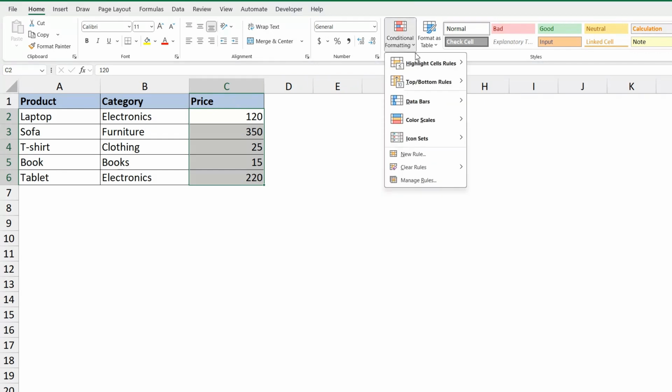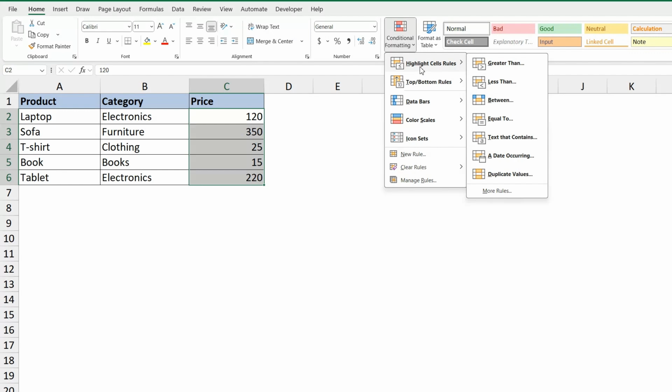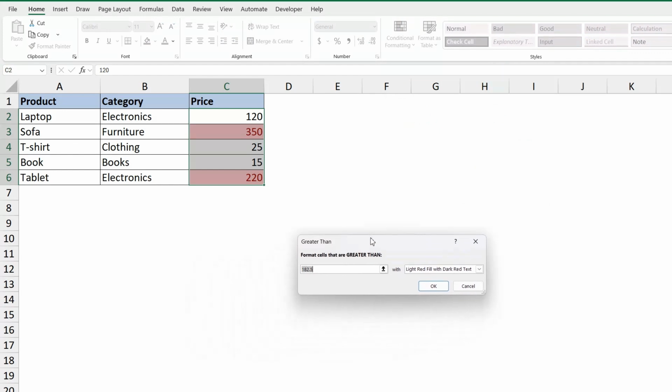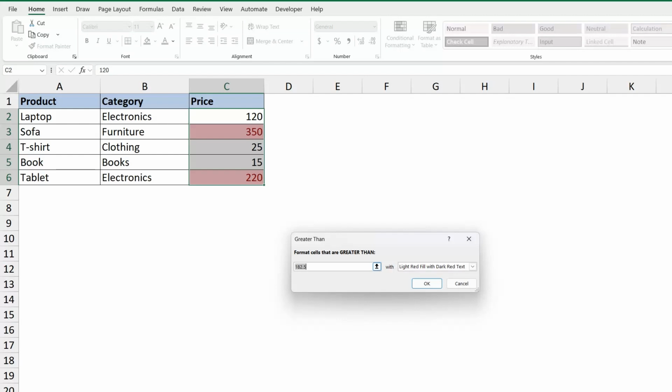and here you have Highlight Cells Rules. Greater than. In the greater than pop-up window, you have 100. So format cells that are greater than 100.